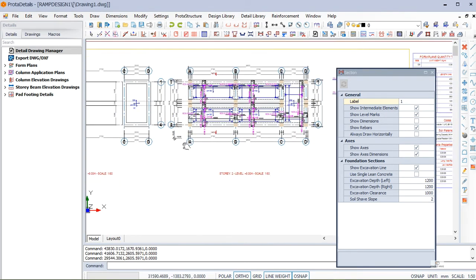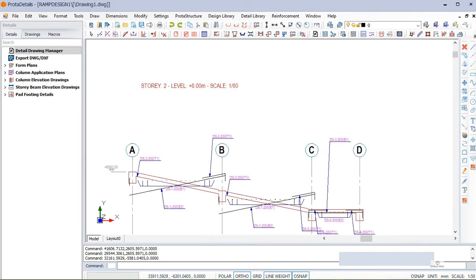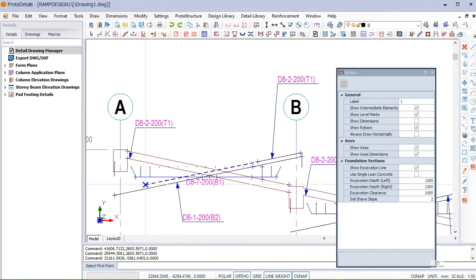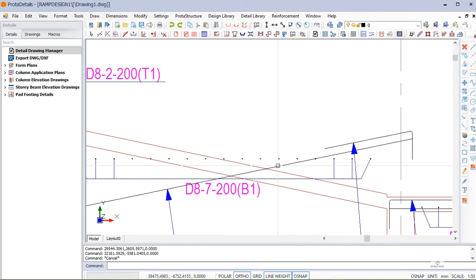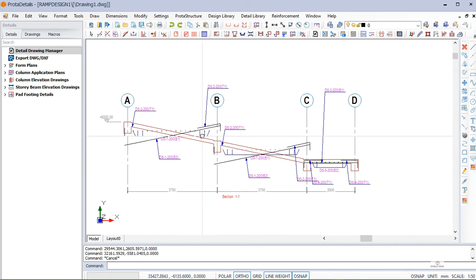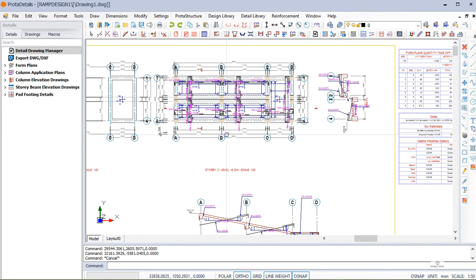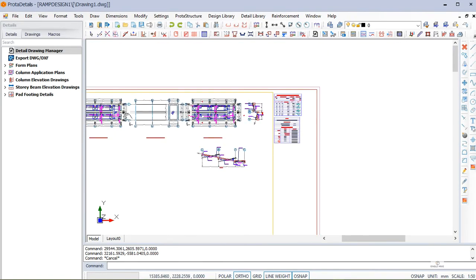There we have it. Okay, so this is the way it looks like. So it's showing on the other side of the slab how the reinforcement has been done.